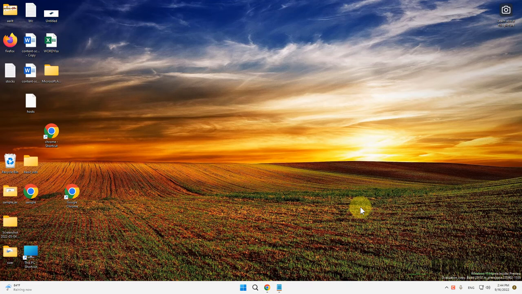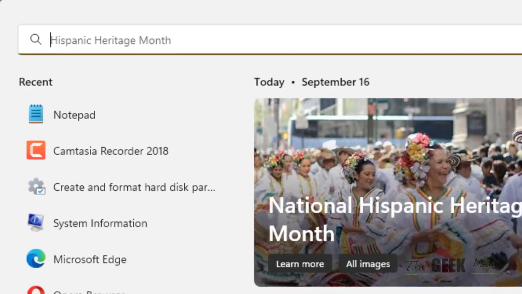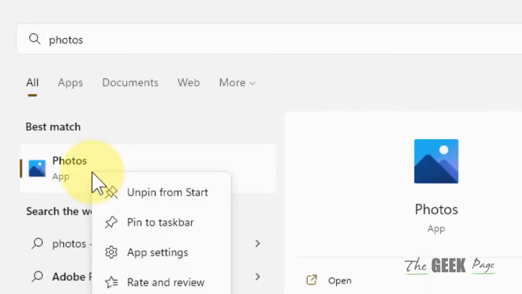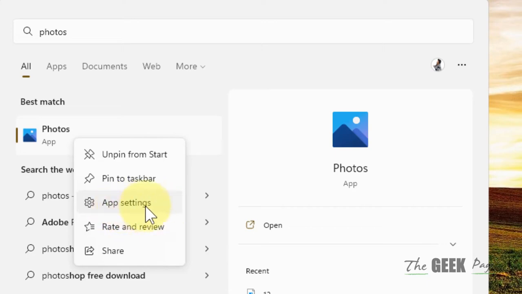Hi guys, if your Photos app is not working on Windows 11 computer, here is the fix. What you should do, first of all, just search Photos, right click on the search result, and now click on App Settings.